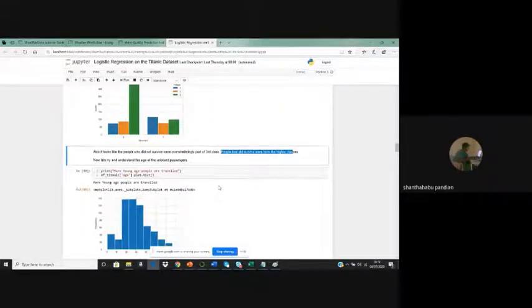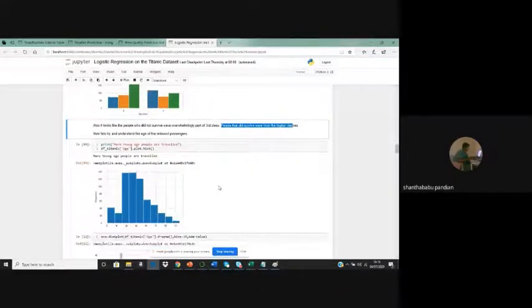This one is about the age of the people. How many people in total traveled in each age group? Here, the 0 to 10 group is going to be almost 40 kids that traveled, almost. Then 10 to 20.